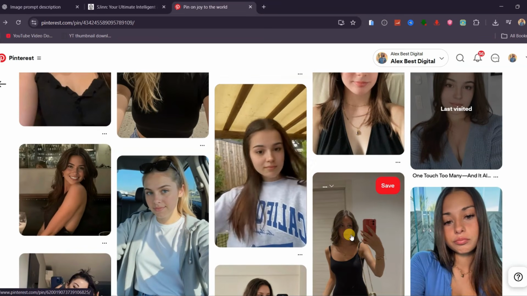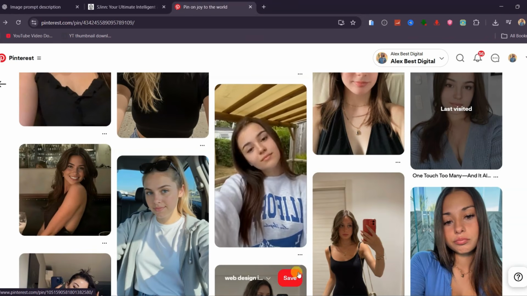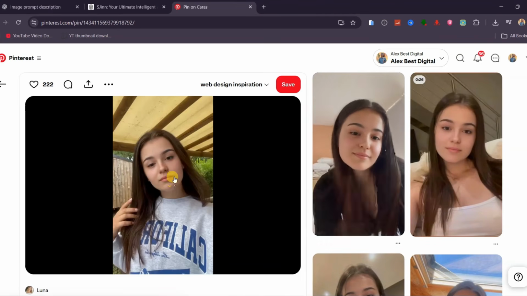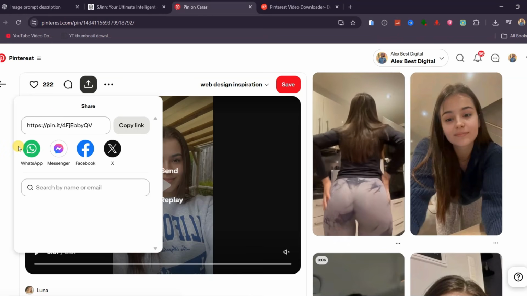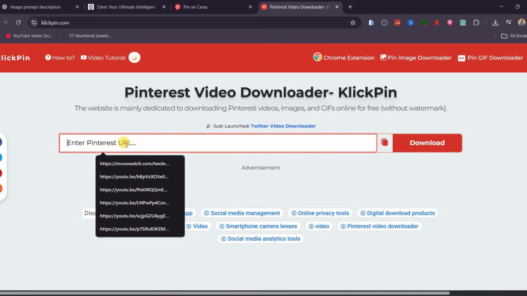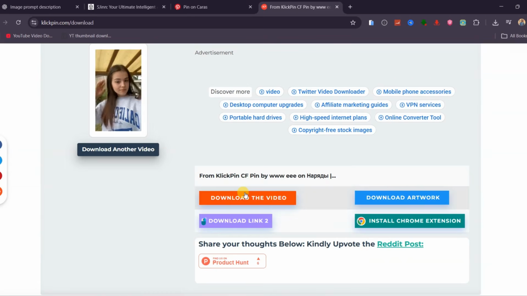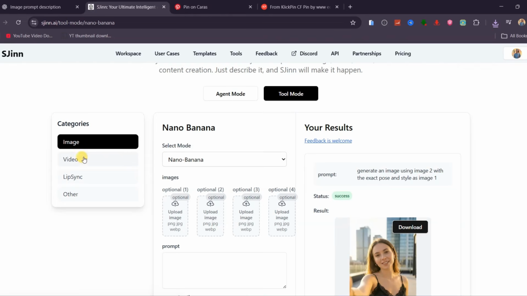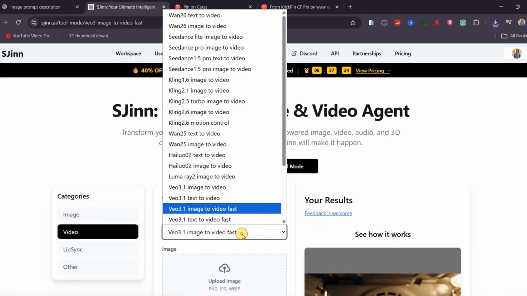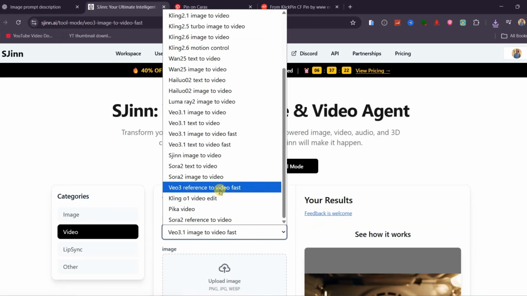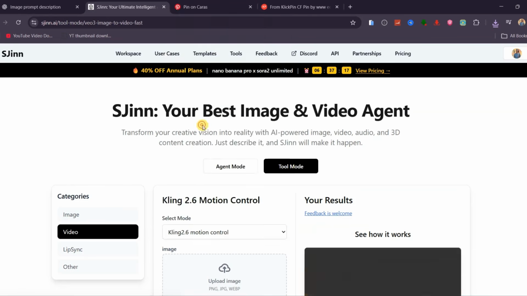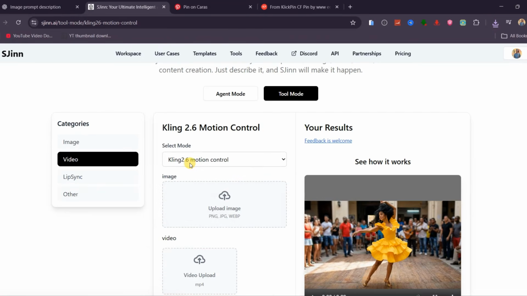First, go back to Pinterest and look for a video with movement you like. Let us say this one is my favorite, so I click it. We need to download it to our device, but Pinterest does not allow direct video downloads, so copy the video link and paste it into any Pinterest video downloader you find through a quick browser search. Then save the clip. Once the video is downloaded, go into Sjin and switch to video mode. You will see all the latest video generation models available, but make sure you select Kling 2.6 motion control, because this is the one that lets you transfer motion and expressions from a real video.